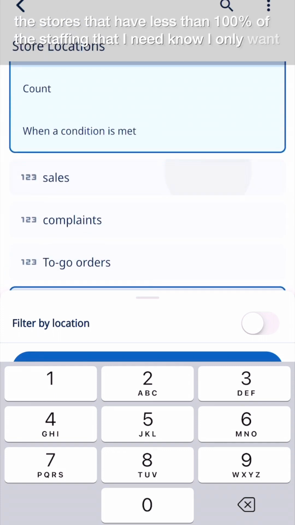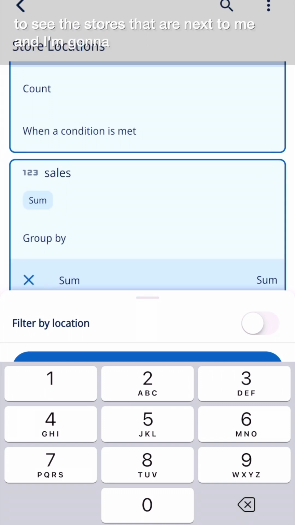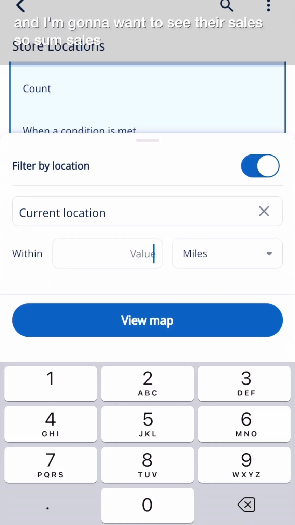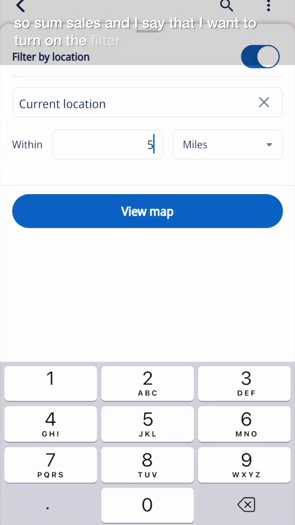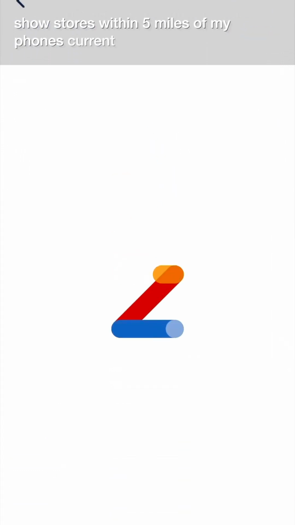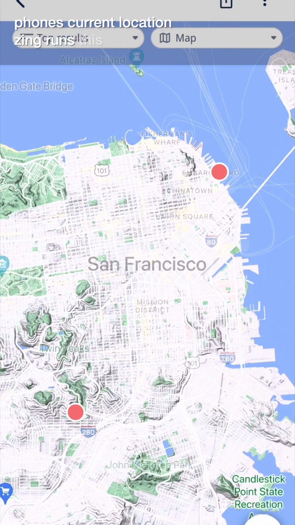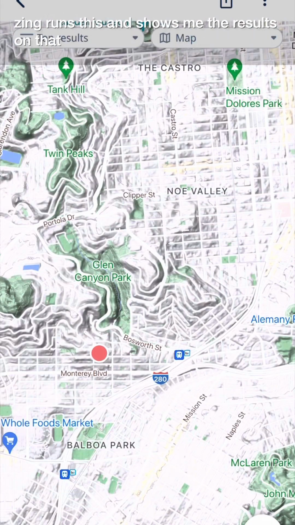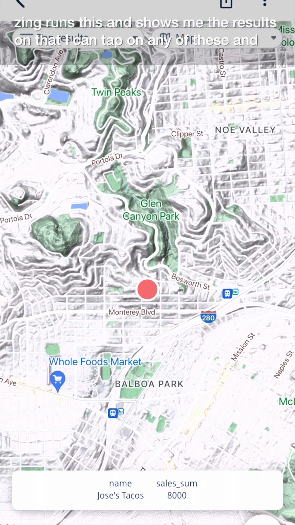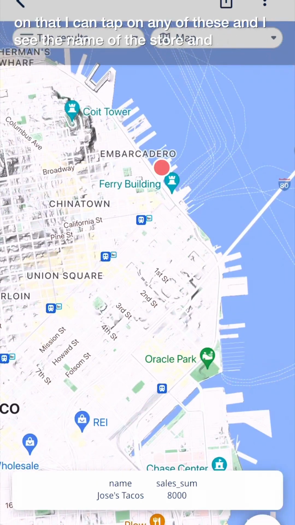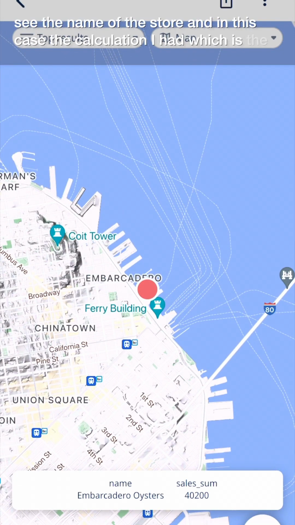Now, I only want to see the stores that are next to me, and I'm going to want to see their sales. So I sum sales, and I say that I want to turn on a filter by location to only show stores within 5 miles of my phone's current location. Zing runs this and shows me the results on a map. I can tap on any of these and I see the name of the store, and in this case, the calculation I had, which was the sum of sales.